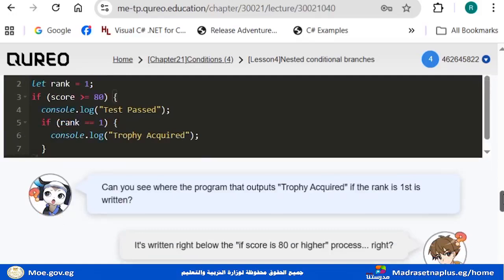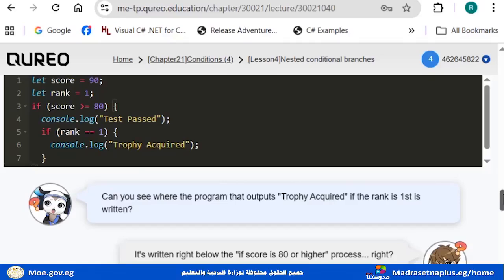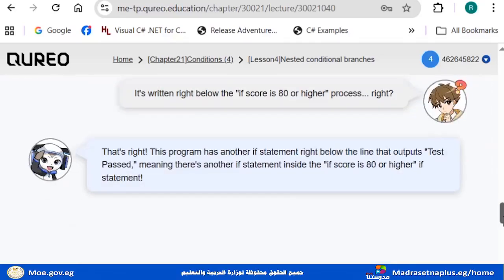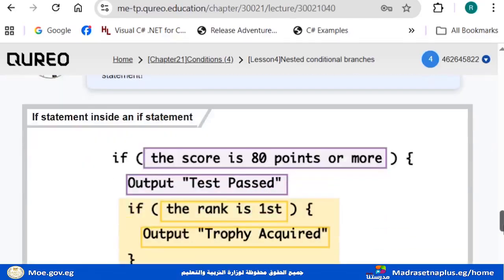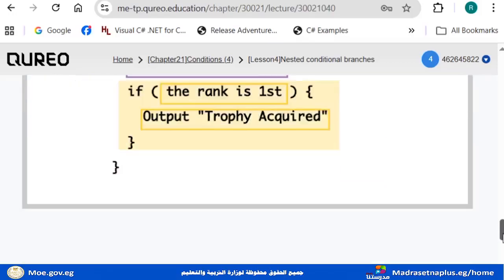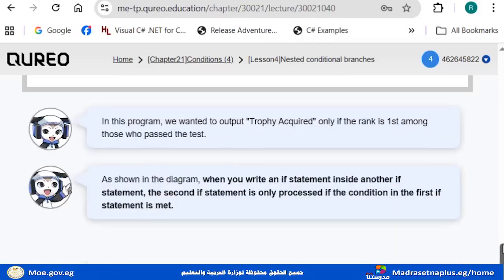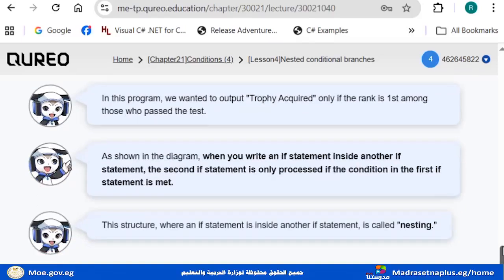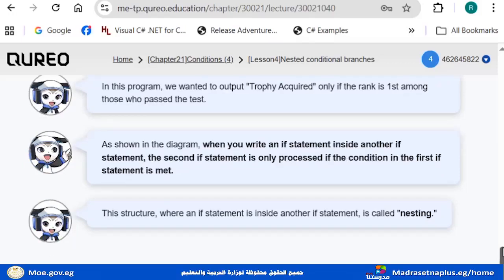Do you think that it will print both or it will print one? Let's see. We have here another if. If score is 80 points or more, output test passed. If the rank is first, output trophy acquired. We have two ifs. The structure where an if statement includes another if statement is called nesting. So we call that a nested if.